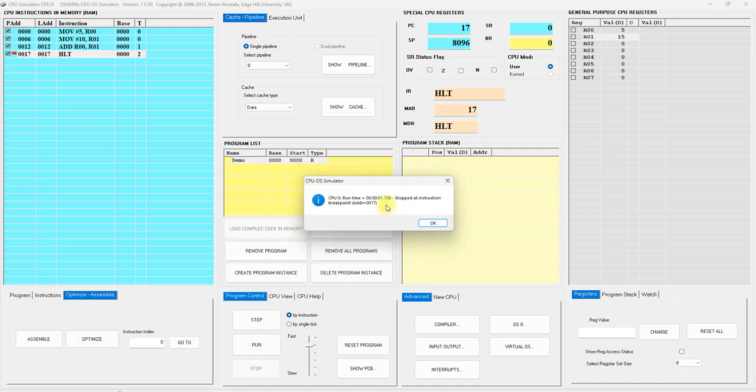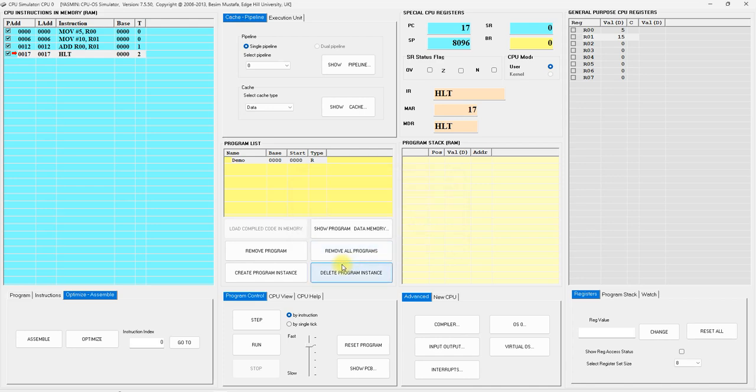You can see the entire process complete in 0.1 minutes, 706 seconds taken. Okay, this is the process.